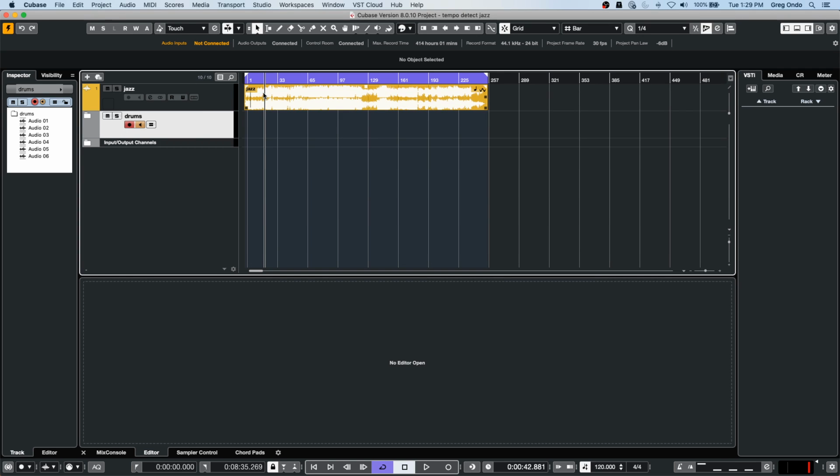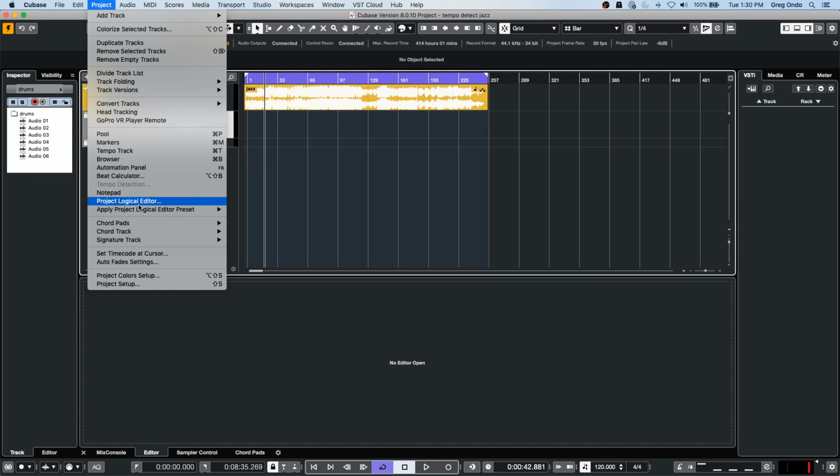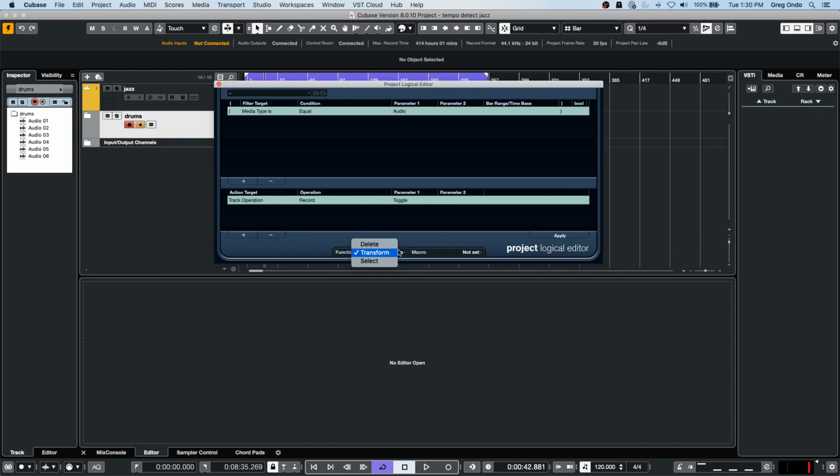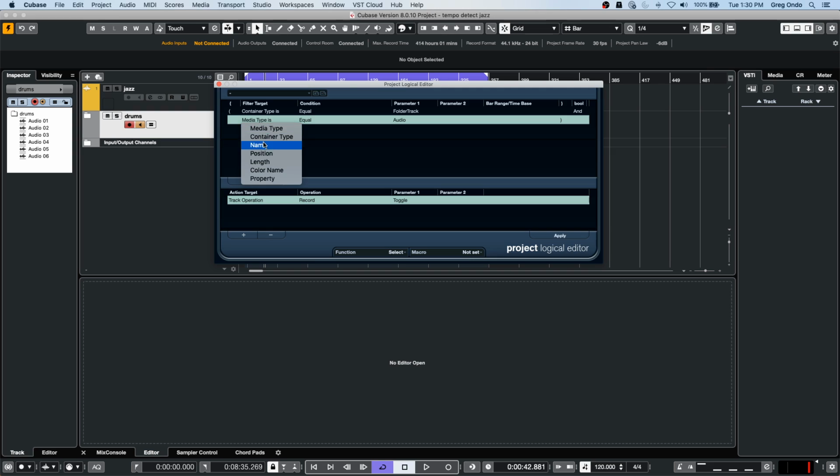Okay, so let's say I wanted to set a logical editor preset to open up a project logical editor preset, see if we can do this, to open up folders named drum. So let's take a look. I will come over here to my project menu to project logical editor. And what I want to do is, we'll say select, and we'll say immediate container type is equal to folder track. And we'll say name contains drum.